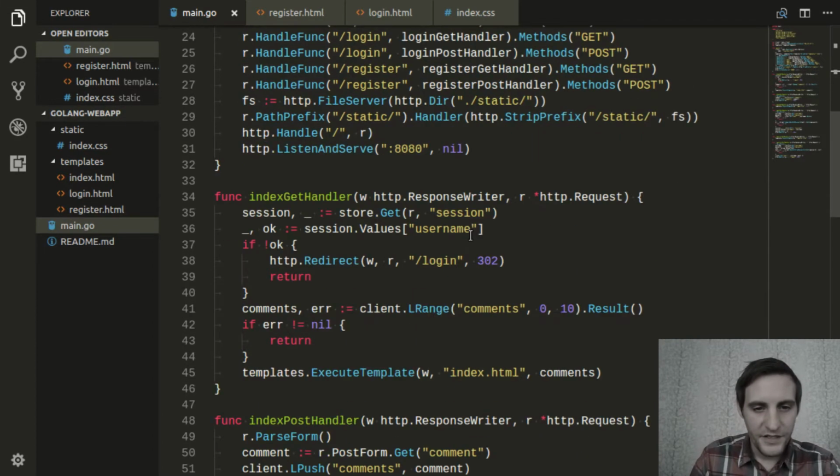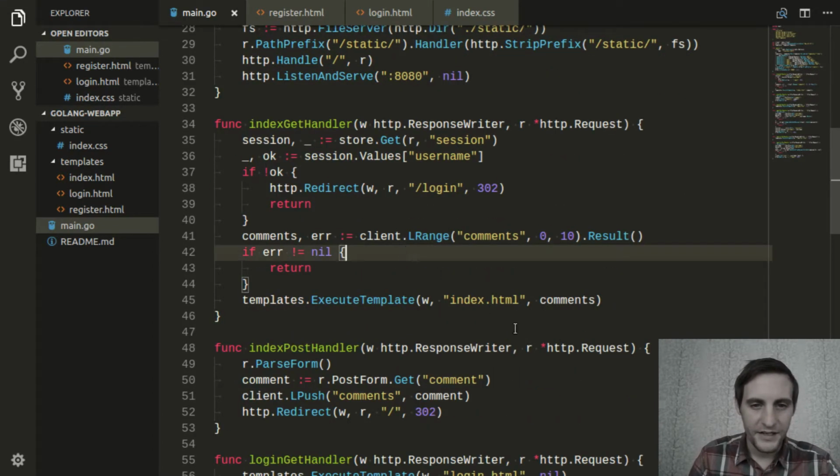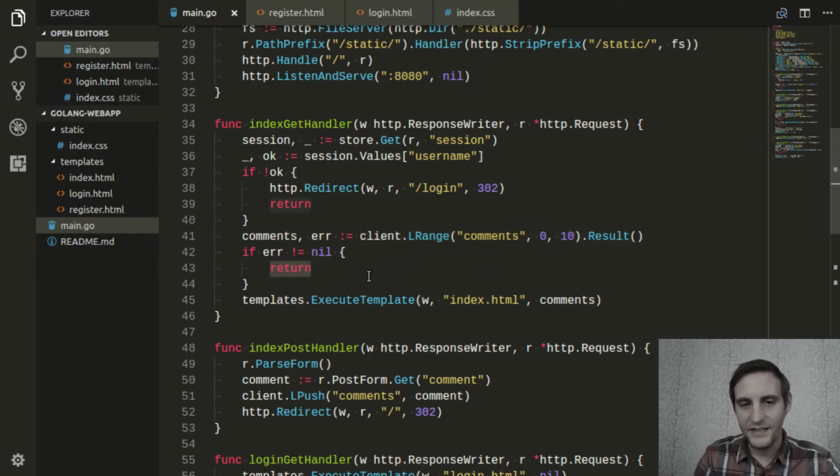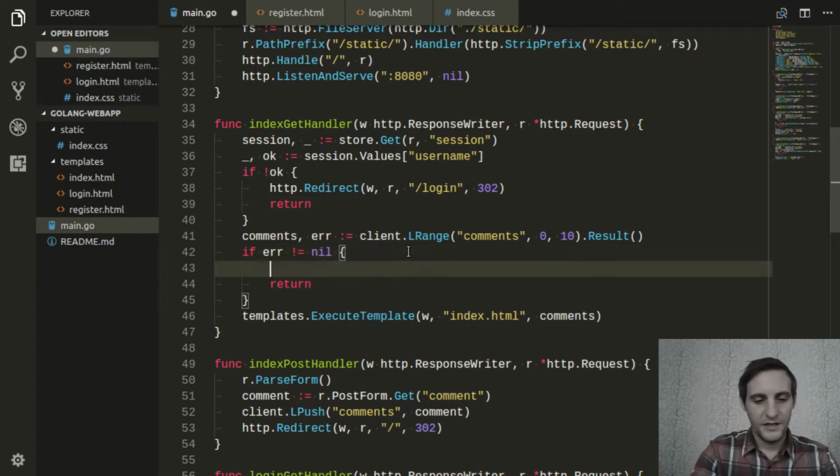The first situation where I ignored an error was here. See, this command gets this comments list from Redis, and if there's an error, it just returns from the handler here, which is going to give the user a blank page. Instead of doing that, let's at least return a proper HTTP status code, which in this case I'll use 500, which is the internal server error status code.